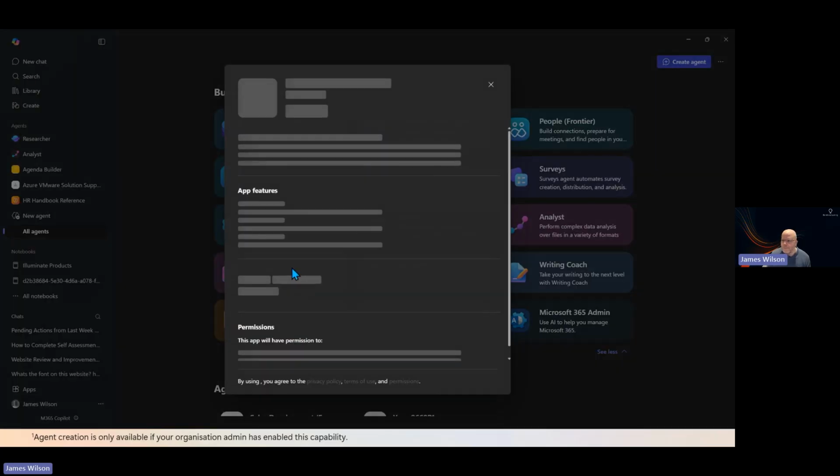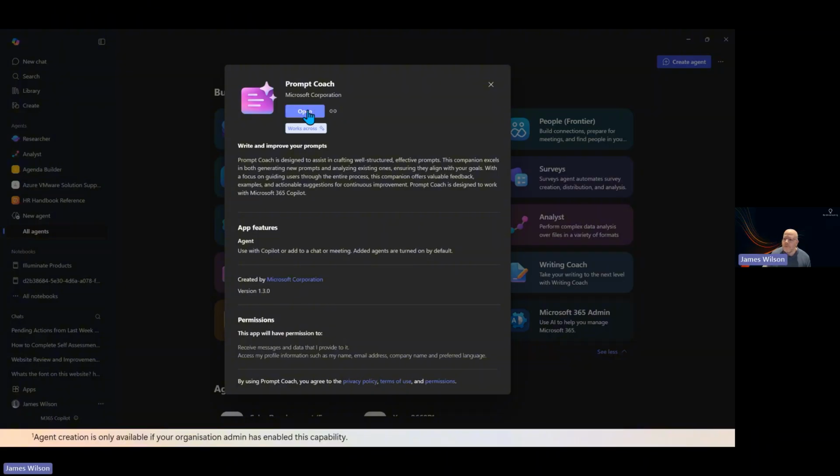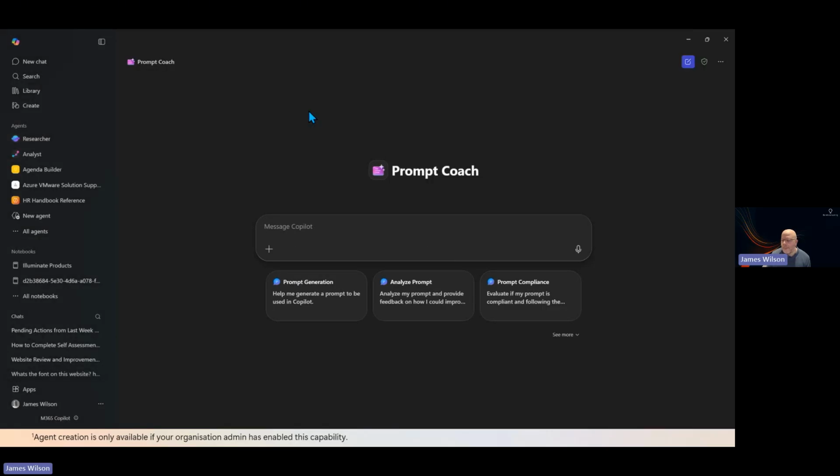So let's open that one. When you open it the first time, it will probably say install. And when you click install, it might ask you for some permissions. So check that through, make sure you're happy with it, but there's nothing too untoward going on there. Then once you've got it installed, you can open it and it looks like this. And you can see it's got some quick prompts that it's suggesting underneath. Is this something that you want? So you can analyze a prompt. You can evaluate if the prompt is compliant and following the rules, goodness me, or you can just get a bit of help generating a prompt. So, help me generate a prompt to be used in Copilot.